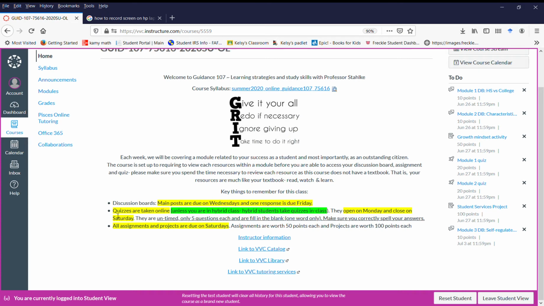Quizzes are taken online and they are open on Monday and they close on Saturday. So all assignments and projects are always due on Saturdays. And remember, I do not take late work. So make sure you are balancing your time throughout the course so that you could be successful.